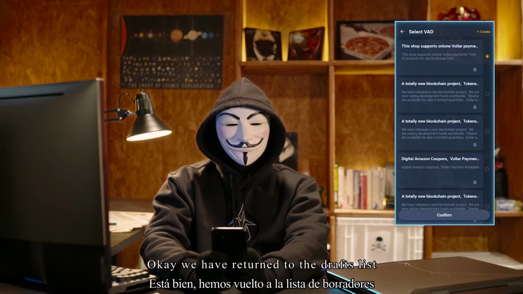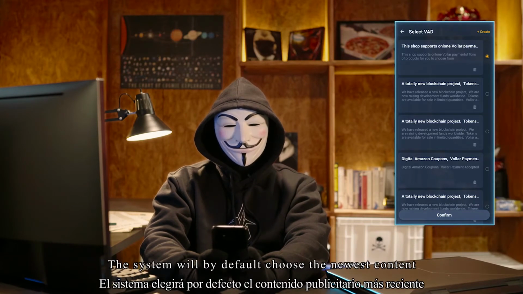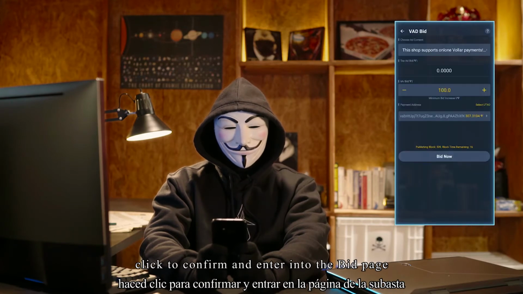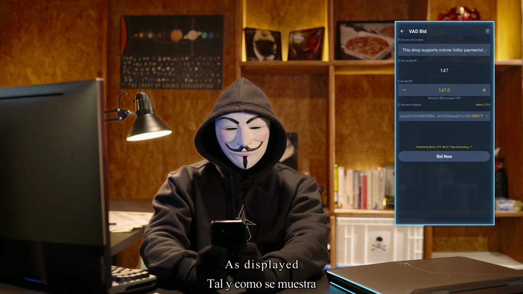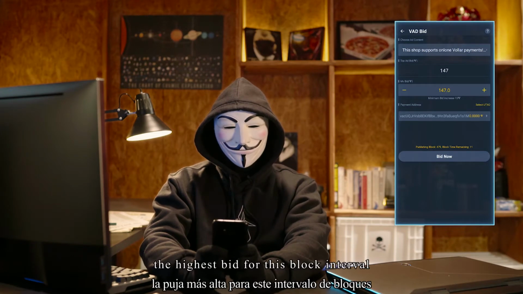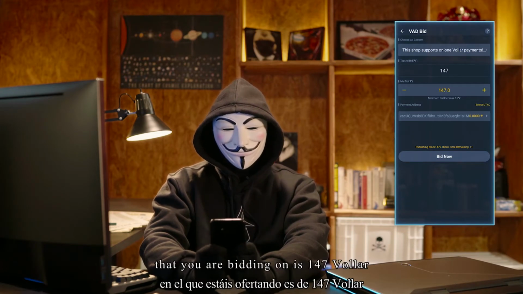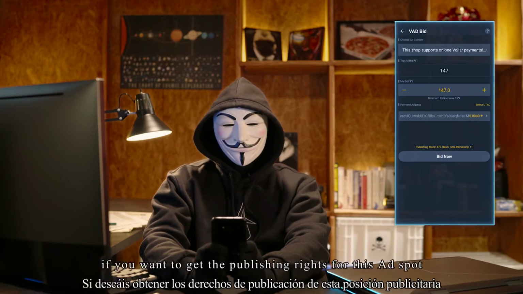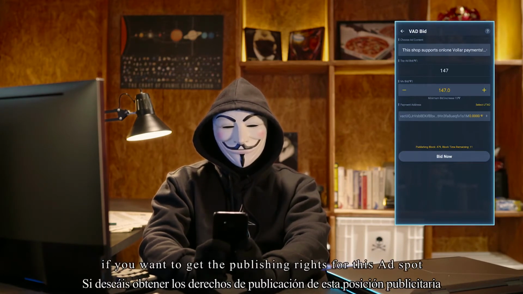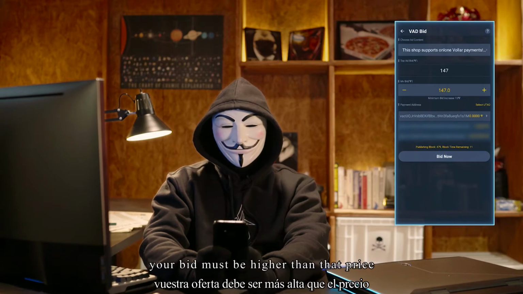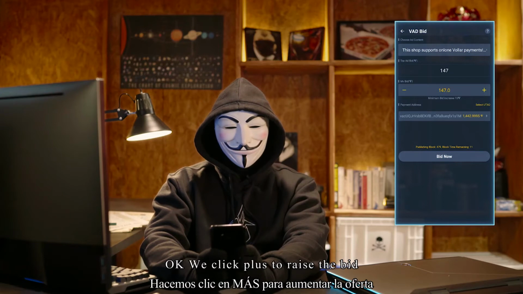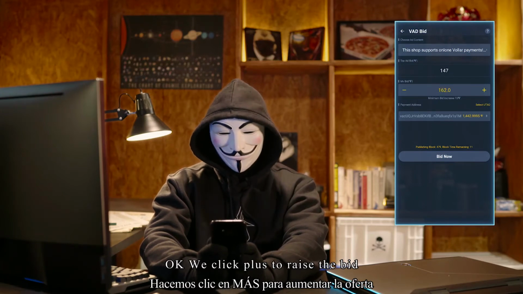Okay, we have returned to the drafts list. The system will by default choose the newest content, and you can click to confirm and enter into the bid page. So as displayed, the highest bid for this block interval that you are bidding on is 147 Vollar. If you want to get the publishing rights for this ad spot, your bid must be higher than that price. Okay? So we click the plus to raise the bid.